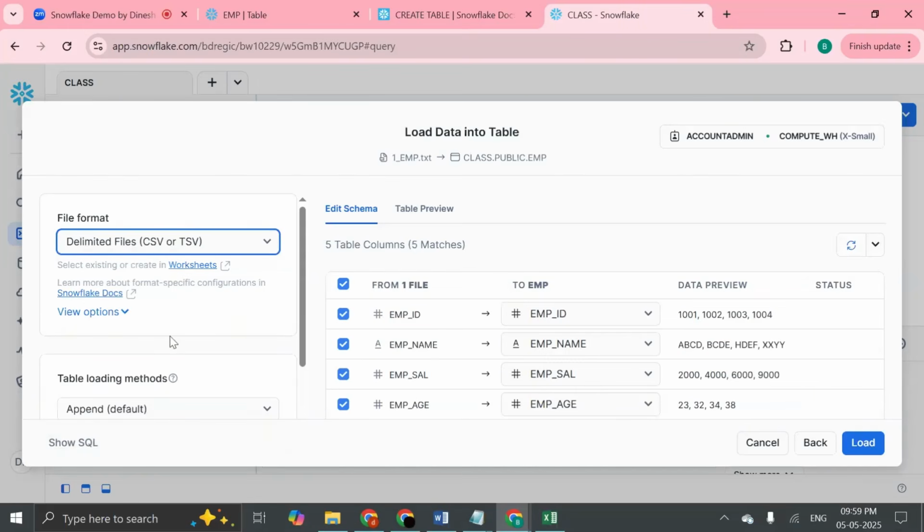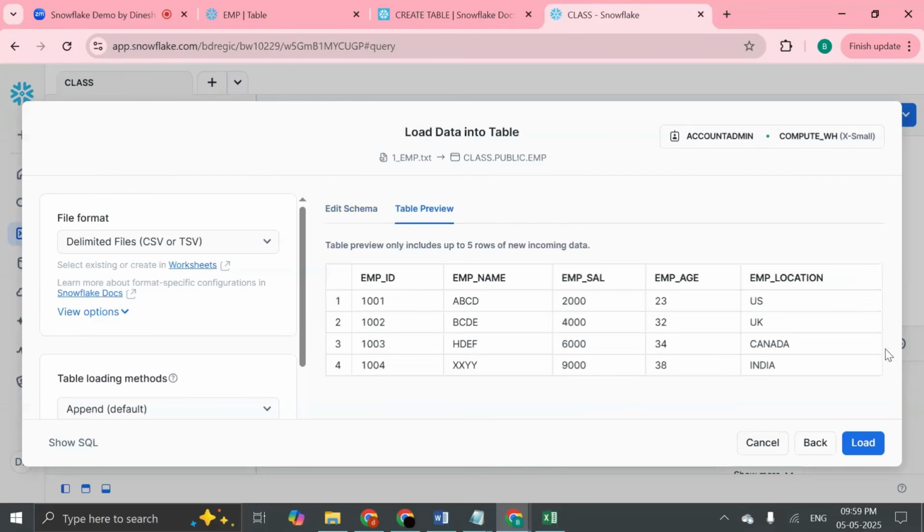Now when you select the file format, by default you can see from the file, from the table, what is the data. You can see that. When you click on the table preview, you can see how the data is going to be loaded into your table. See this, clearly you can see that, right?